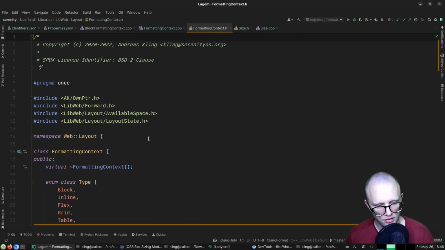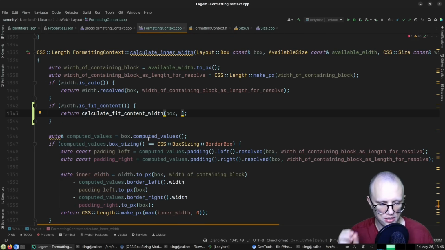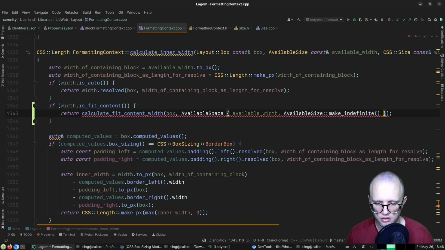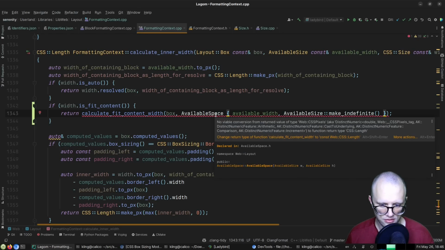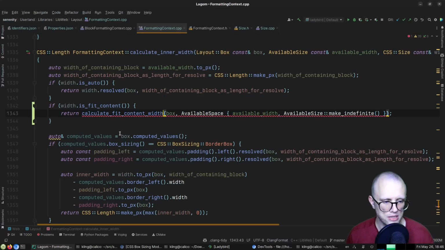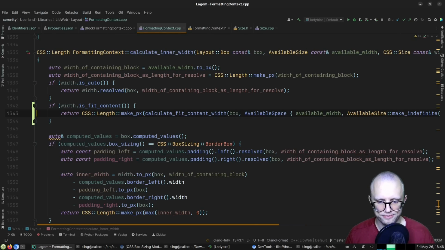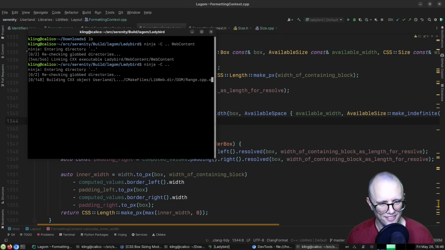Okay. Well, if you just care about the width, I'm just gonna go ahead and create one of these thingers. Make indefinite, whatever. Wait, is that not okay? What does this return? Oh, pixels. Oh, I have to make a CSS length from that. Okay. Oh, wouldn't it be cool if that just worked? That would be really rad, actually.